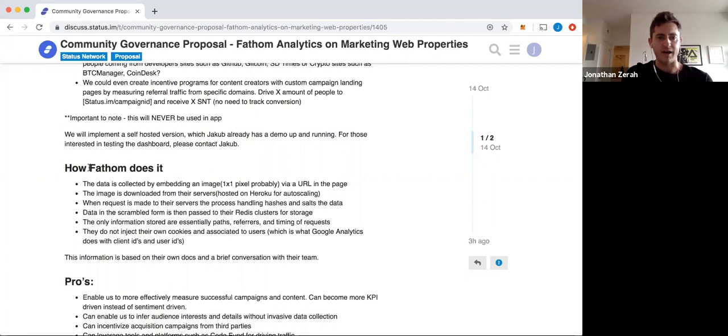So jumping back into how Fathom specifically works, it's listed out here. The data is collected via embedding an image. That image is then downloaded from their servers, hosted on Heroku for auto-scaling. And Jakob, feel free to jump in at any point, because you know more than I do on this. But when a request is made to the servers, the process handling it hashes and salts the data. So then that data is not stored anywhere. It's not maintained in a server. It's cleaned at that point. The data in its scrambled form is then passed to the redistribution clusters for storage.